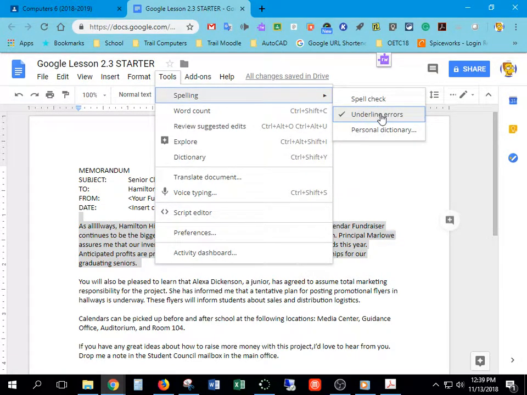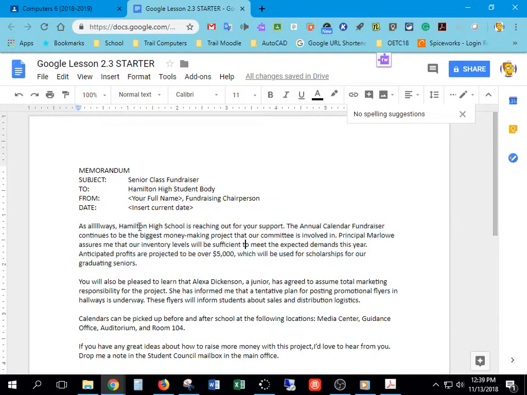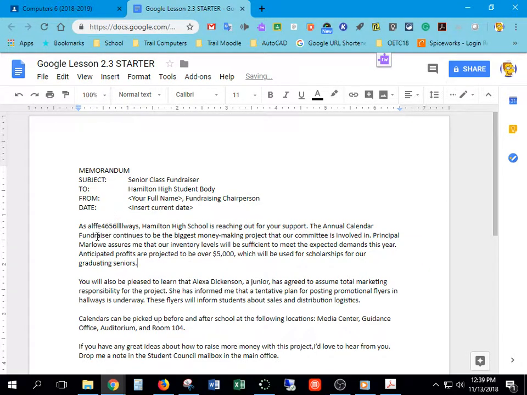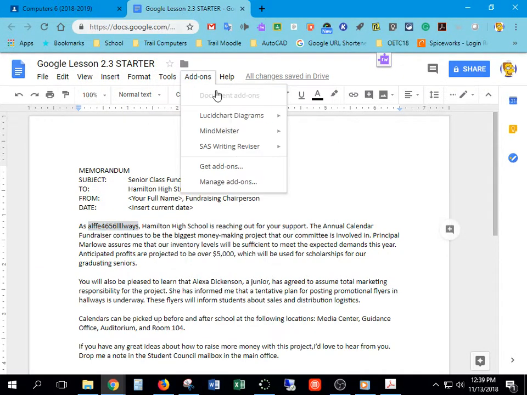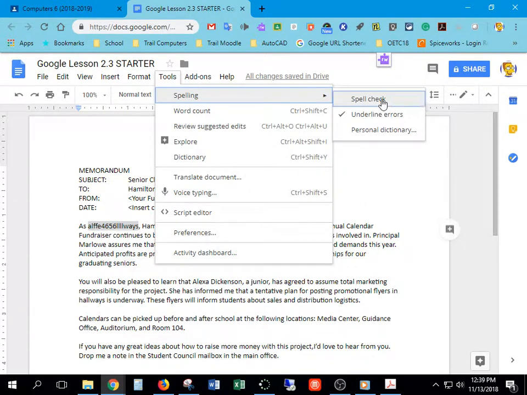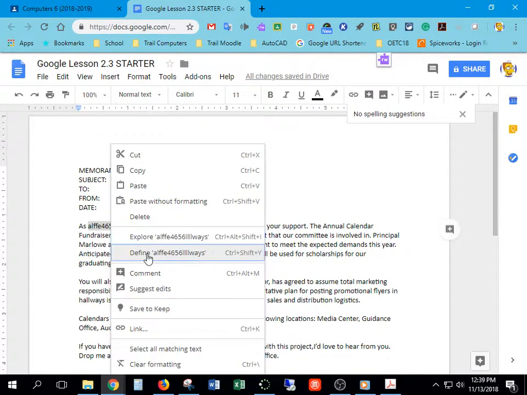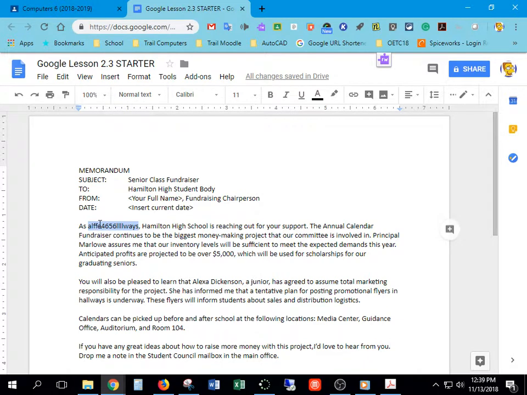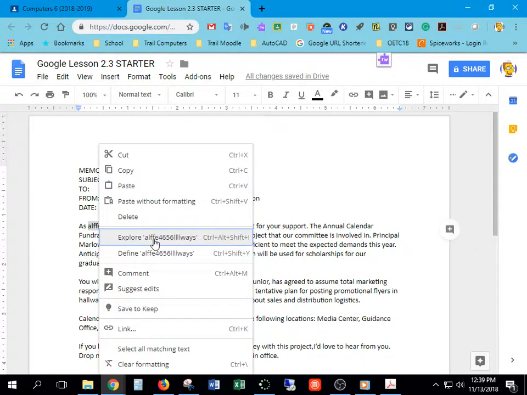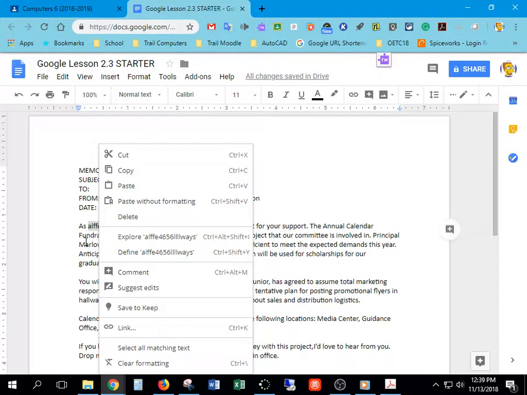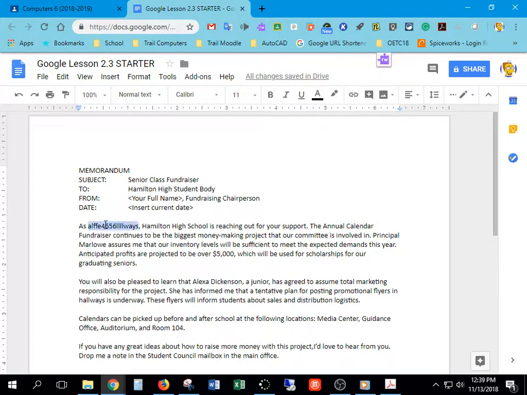Here it would underline errors. But as you can see, it does not see any errors. The weird part is that if you started throwing other things into it, I say saves changes, and it doesn't seem to see a problem with that one. So you can never really count on this to work every time that you're on here. Now I can right-click on this if I want to, and I can define or explore, which is another trait that we're going to look at in just a little bit.